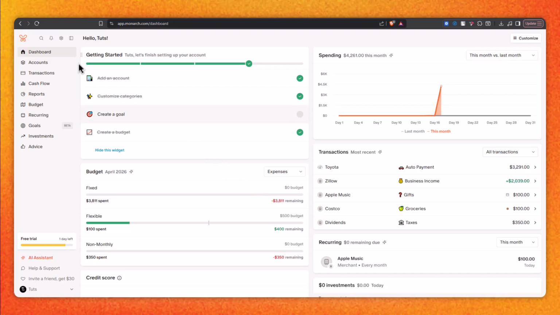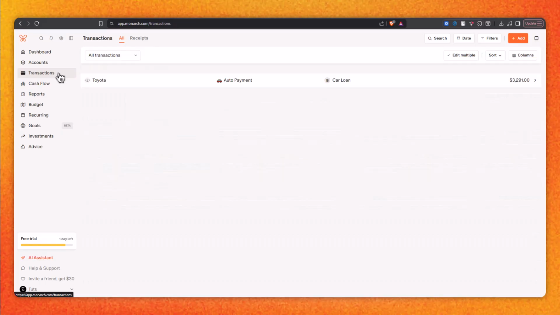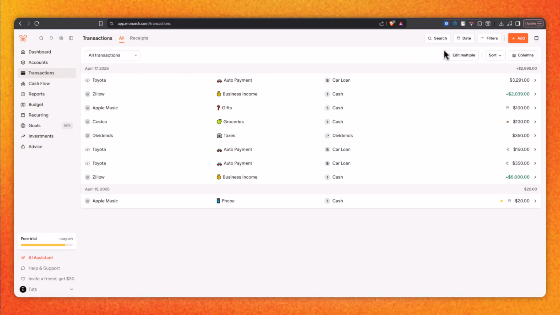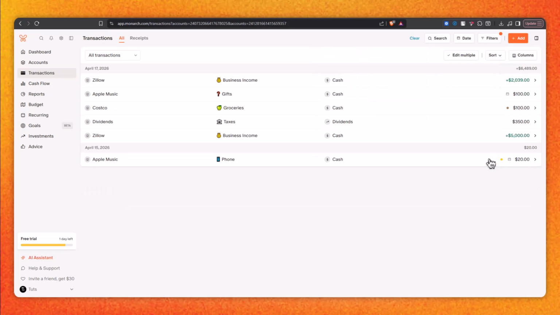To do this on desktop, go to either the Accounts or Transactions tab. Then click Filters in the top right corner and open the Accounts section. Here, you can select specific accounts or groups to narrow down the data you want to view. Once applied, your transactions and balances will automatically update to show only the selected accounts, making it easier to focus on a specific part of your finances.